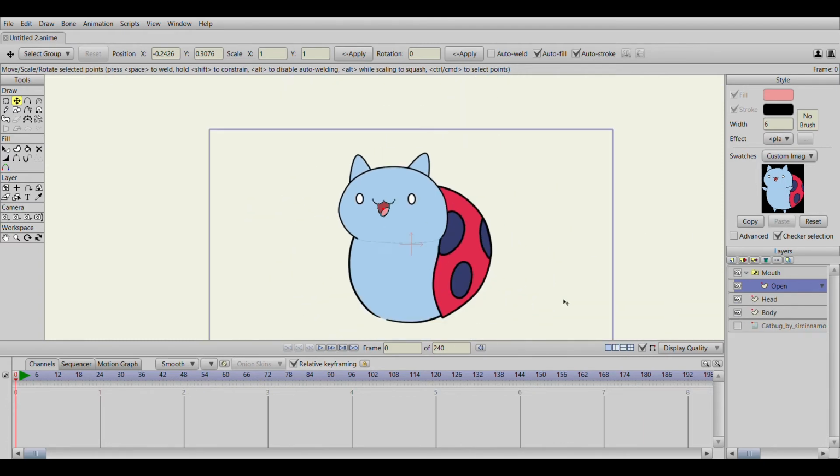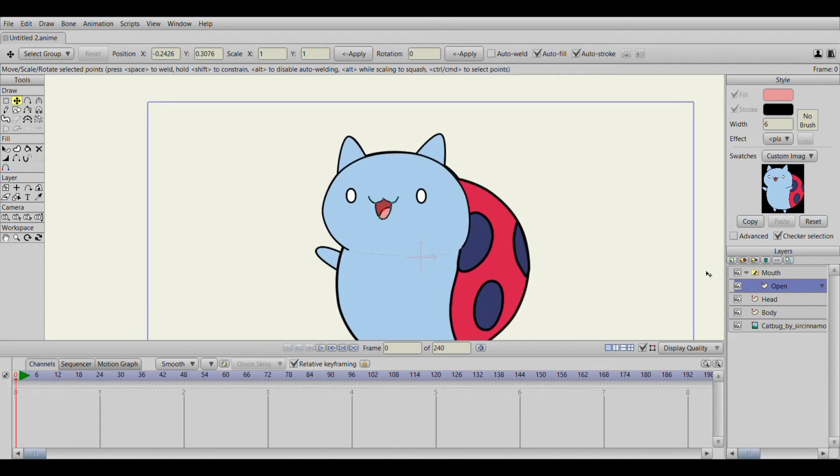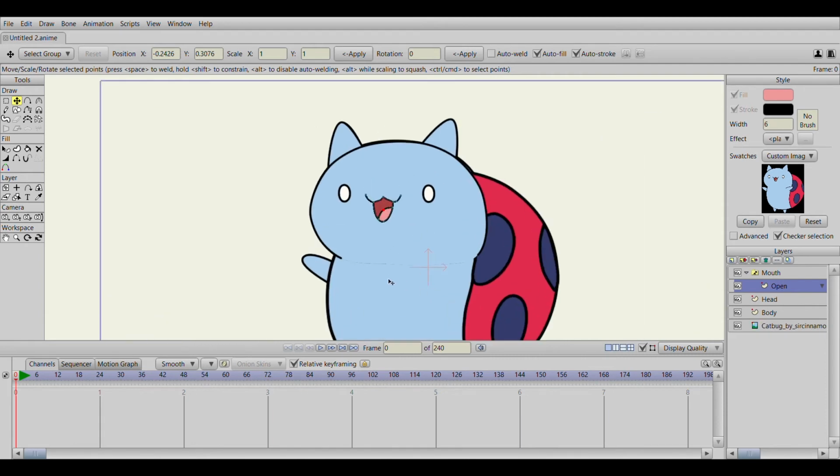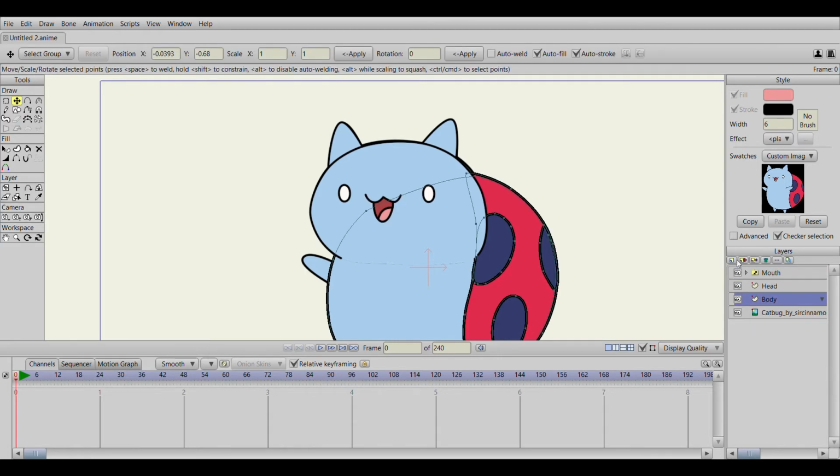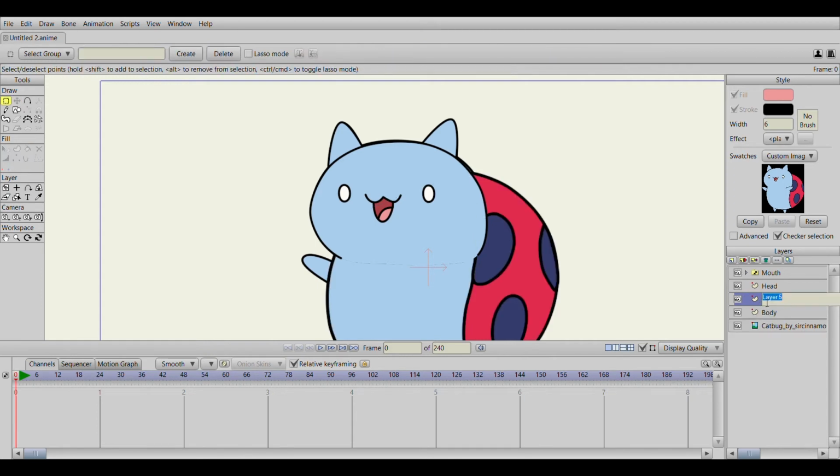So I'd say it's coming along pretty good so far. Next, we have to work on the arms. Thankfully, that's one of the easiest parts. So let's close the mouth. Let's go down to body, add a vector layer, and let's do the left arm first.